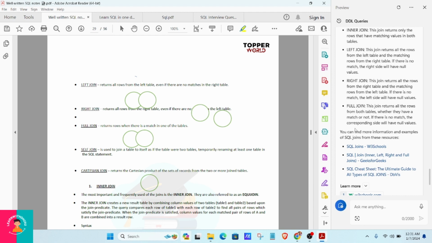In the inner join, consider circle A and circle B. If both have any common portion, that will be returned. If it is a left join, then all the data from the left circle will be returned, and whatever data matches between both A and B will be returned. The right join is the opposite of that. Then in the full join, all the data from both tables will be returned.